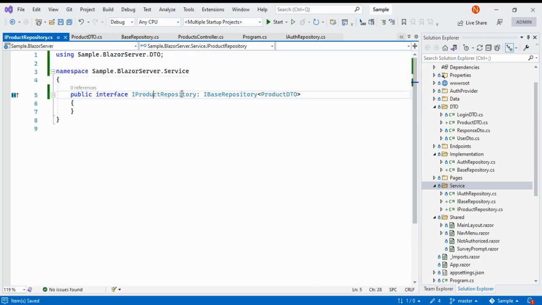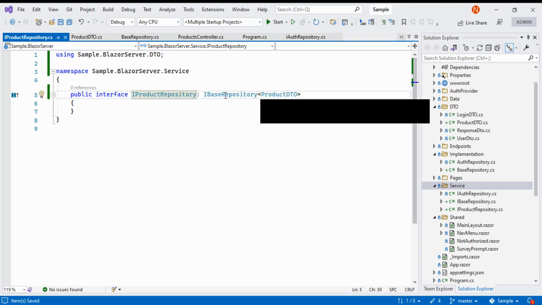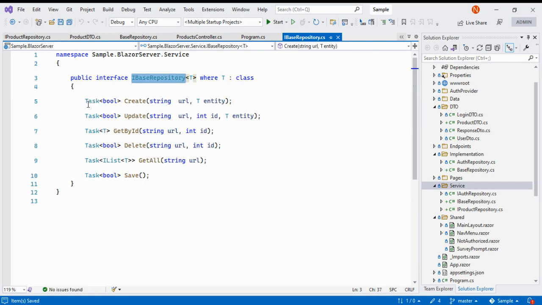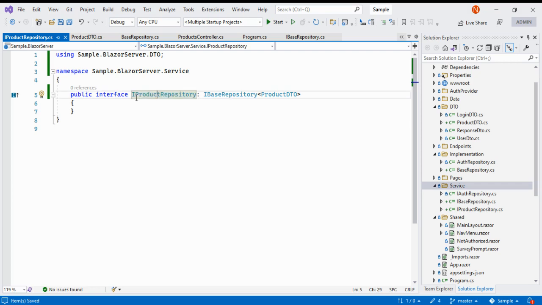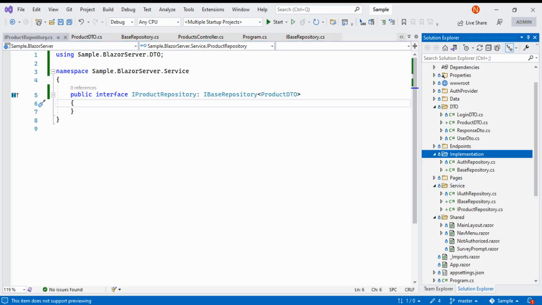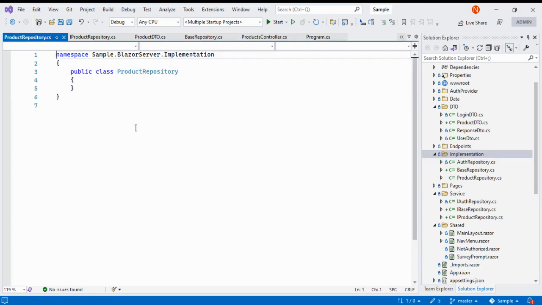Now as you can see, the product repository is inherited from the base repository, so I don't need to describe all the methods of the product repository. Because this is inherited from the base repository, in the product repository we can access all these methods. So I just have to do the implementation for the product repository. Just move to the implementation, add a class and create the product repository.